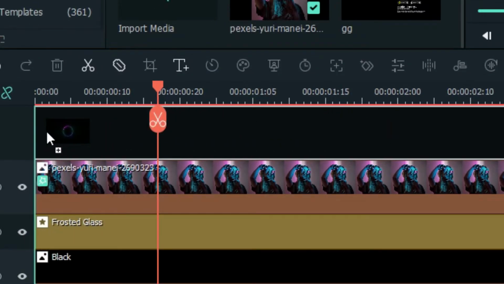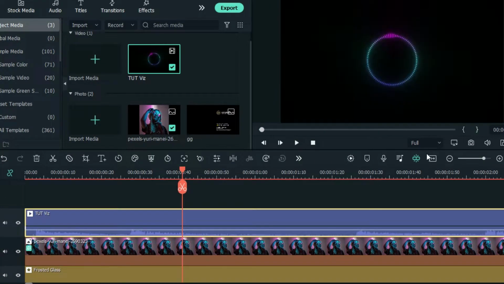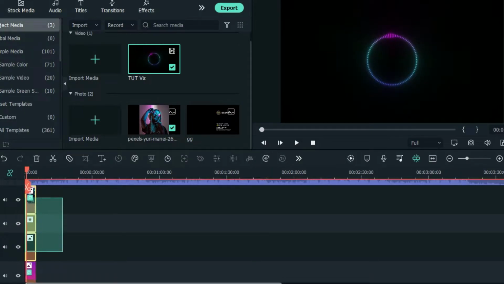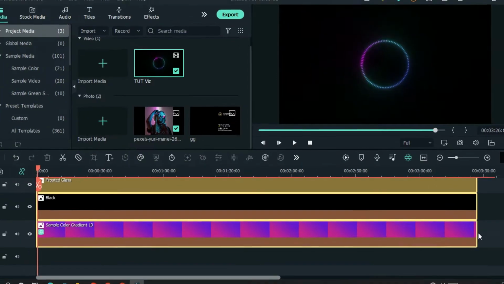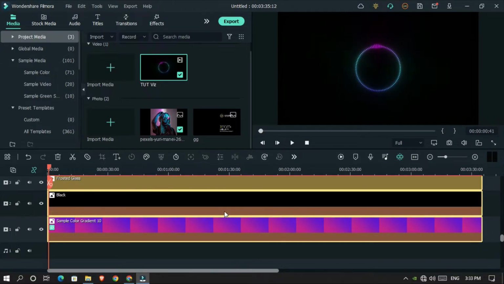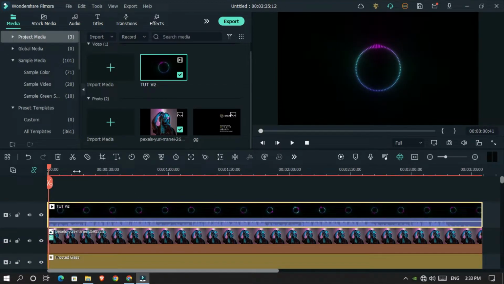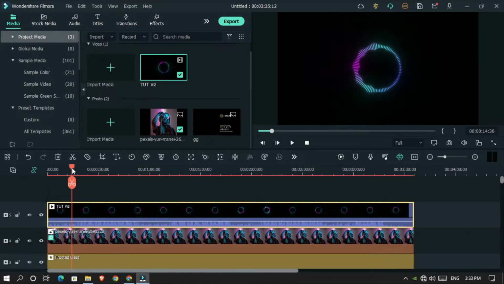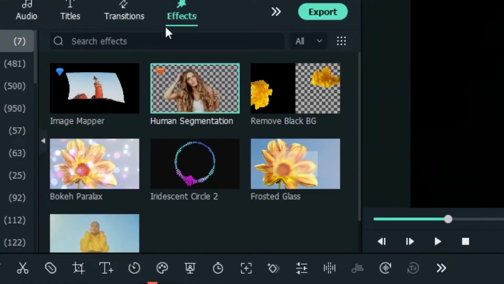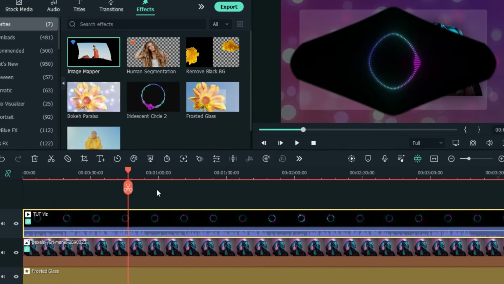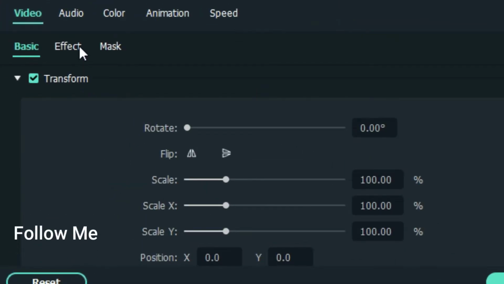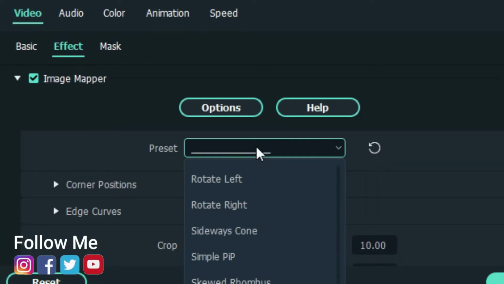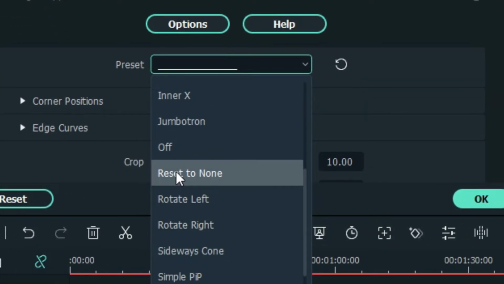Then add your visualizer video, and drag this layer to the end of the layer. Then add an image mapper effect to this layer. Then go to the effect settings and change the preset mode to reset to none.